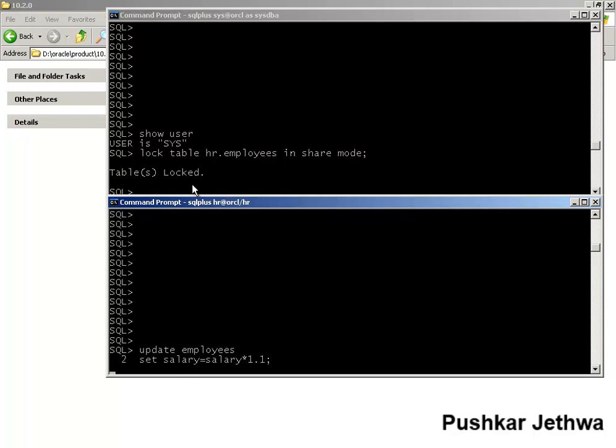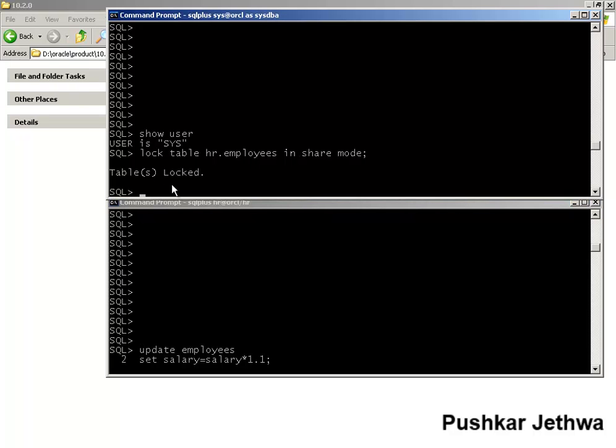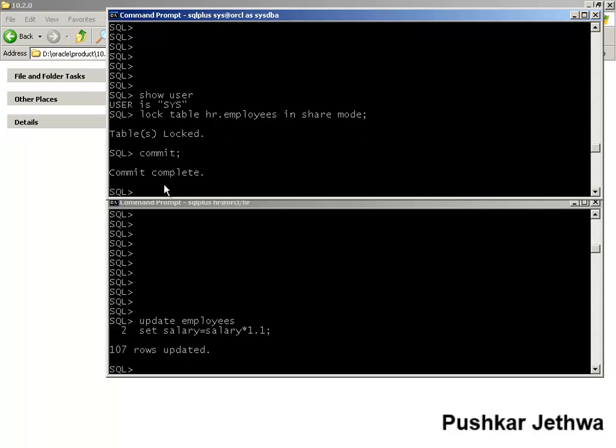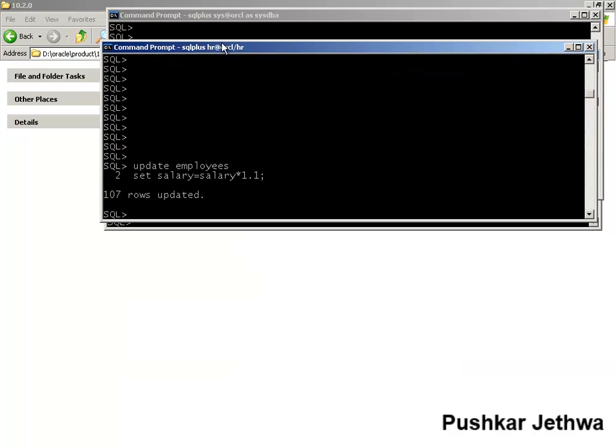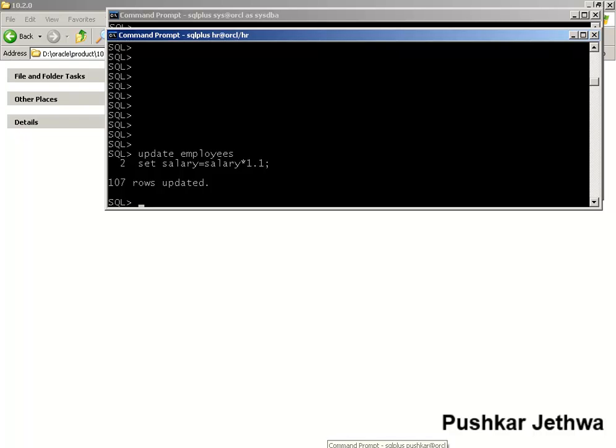Until I apply a commit or rollback here, this lock will be applied. Just notice, the moment I commit or roll back here, this statement will execute. I am going to roll back, or let's say I am going to commit. You see, the moment I committed, the share lock is removed from that table and the exclusive lock is gained on that table.